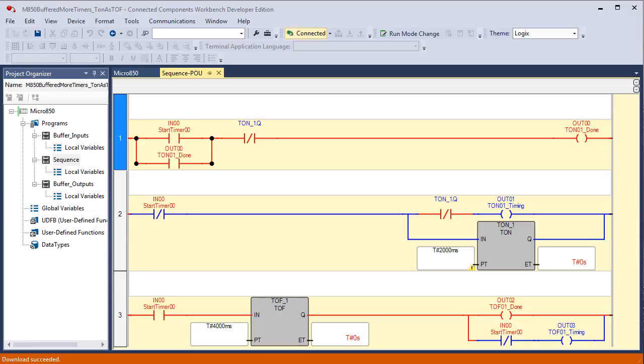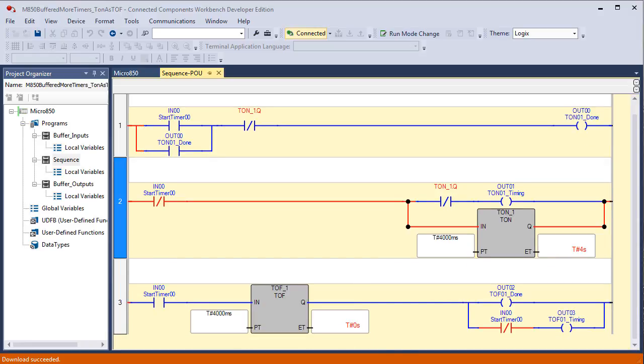Now I'm going to flip off input 0 and watch the timer timing pulse is true, and notice that the done bits go off together. Now you saw a little delay there on the screen. That's because I have a preset here of 2 seconds and a preset here of 4 seconds. I'm going to change that and then do this again. Here I am back. I had to go offline to change the preset on one of these to 4 seconds or 4,000 milliseconds, which is what was in the manual. Now let's do this again.